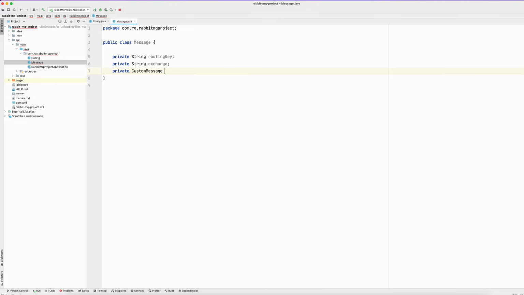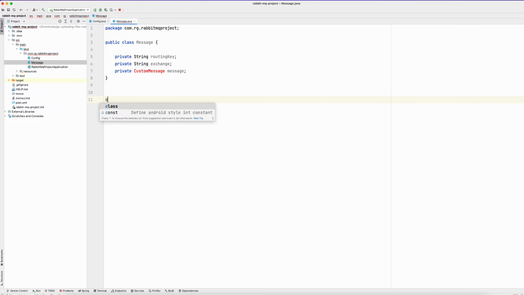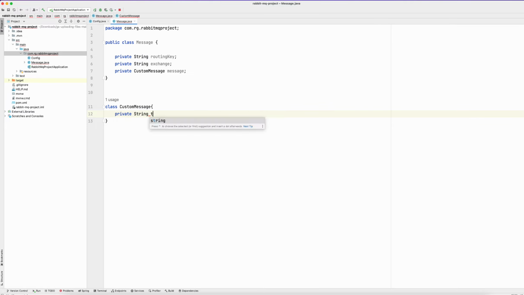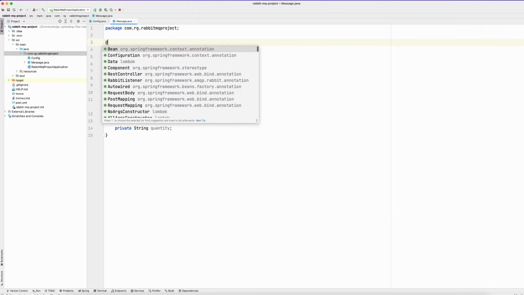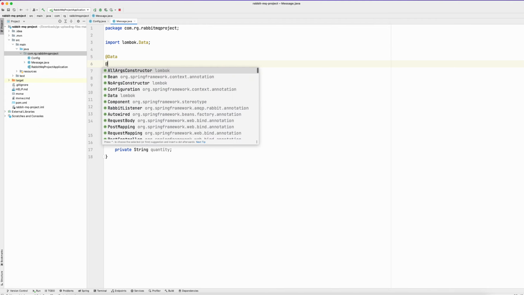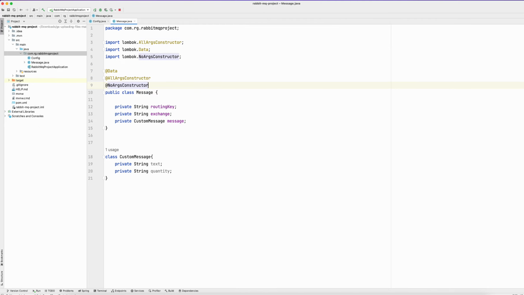Now we need to create this class. We'll create it here only. We have a private String text and a private String quantity. This is the message we will be sending as JSON, right? To create getters and setters, we can take help of Lombok, and we can use the @Data annotation, @AllArgsConstructor annotation, and @NoArgsConstructor annotation. This will make our POJOs clean. So now our message is also ready. Now we need to create our producers.